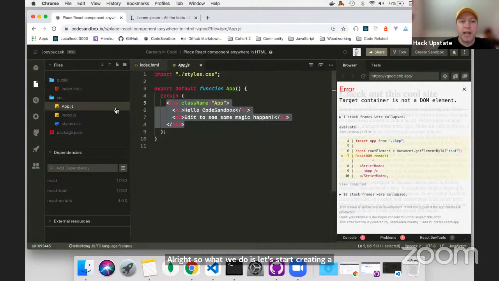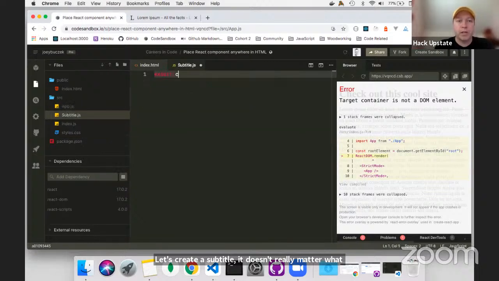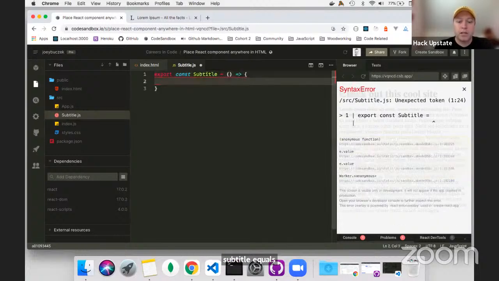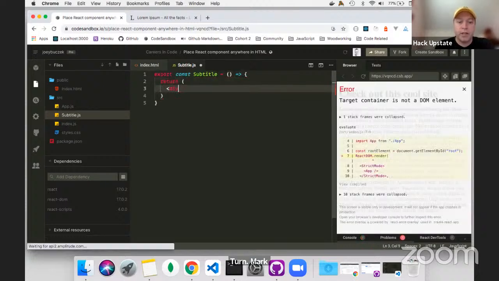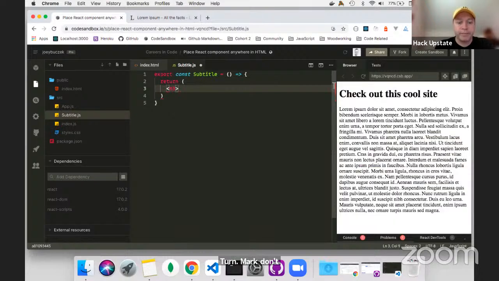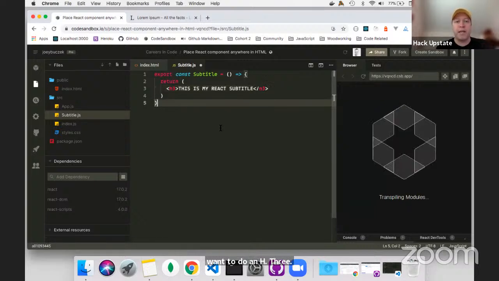We're going to do something other than App. We'll create, I don't know, let's create a Subtitle. It doesn't really matter what it is, right? So we'll say Subtitle.js, export const Subtitle equals this, and then we'll return some markup. We'll do an H3 or something. So this is my React subtitle. All right, so now we've got just this basic component.